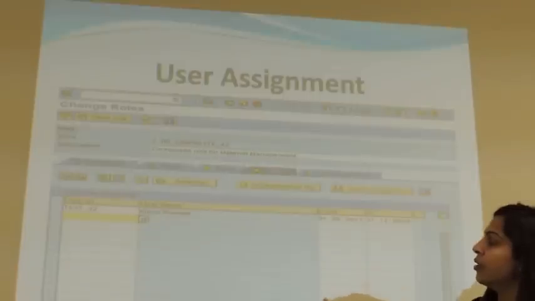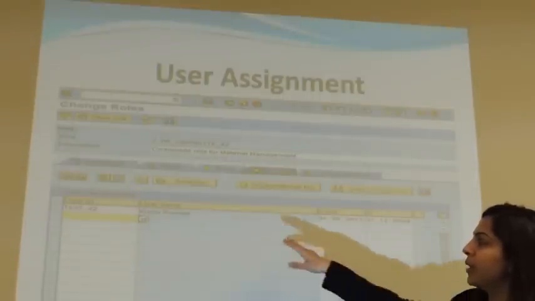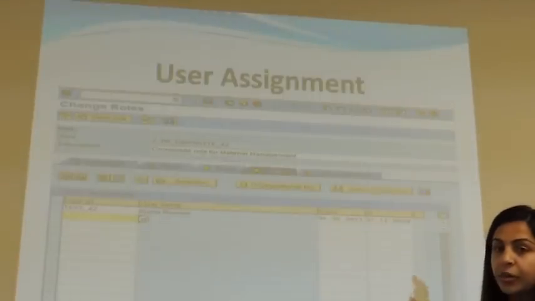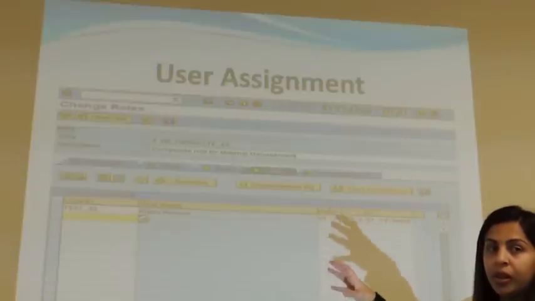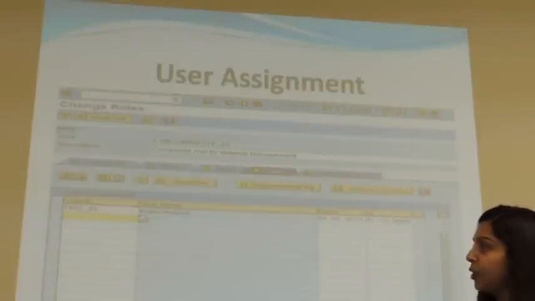Again, we go on to the user tab and we assign our user here. This is how this user is assigned to the composite role, having different roles assigned to the same user.